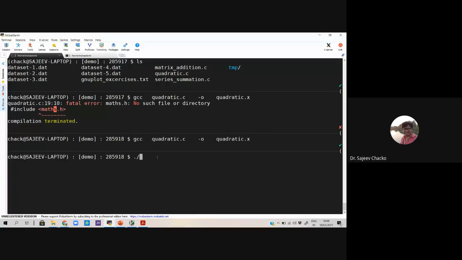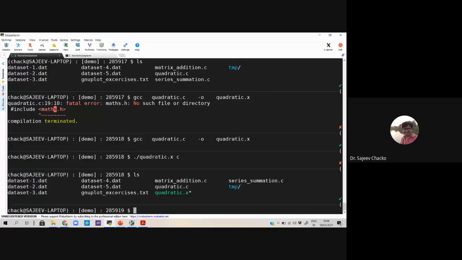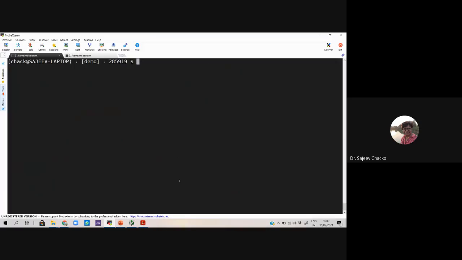So if I look at this command, after doing this command, it has created a file called quadratic.x. And if I run it, like this is how I run it on a Linux machine, it is asking me a, b, c.